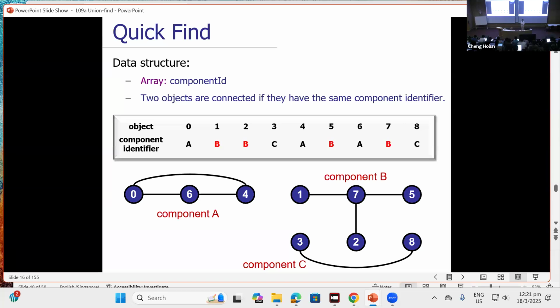Okay, why is it quick find? Because if I now ask you whether object 1 and object 6 are in the same component, what do you do? Very simple, right? Object 1 is component B. Object 6 is component A, so they are not in the same component. So when you do the find operation, this is super simple, trivial and fast. What is the complexity? Just constant time. However, let's move a bit forward.